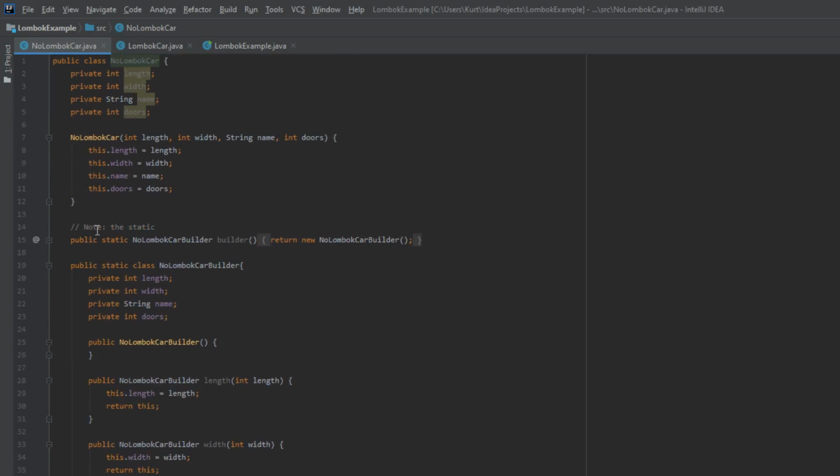So with that, we have one last thing to cover before we actually use it, and that is this little note I made up here. The builder method for no Lombok car needs to be static. The reason for that is that it returns this builder.